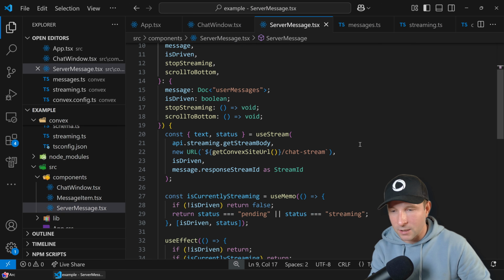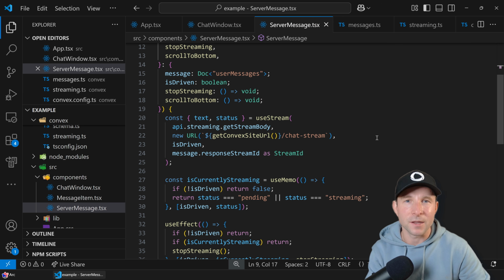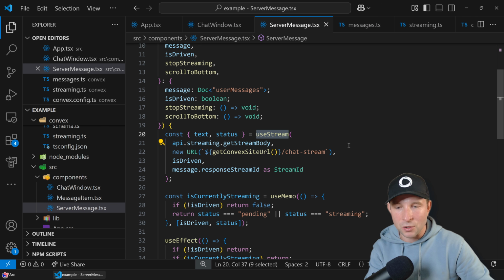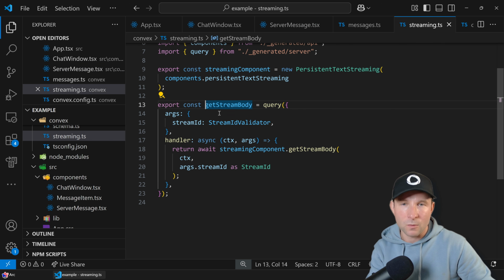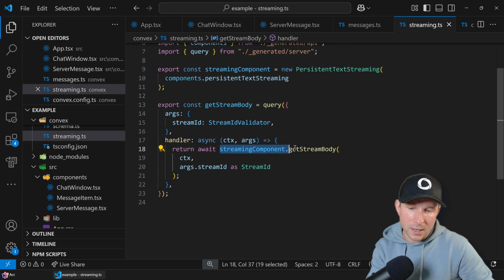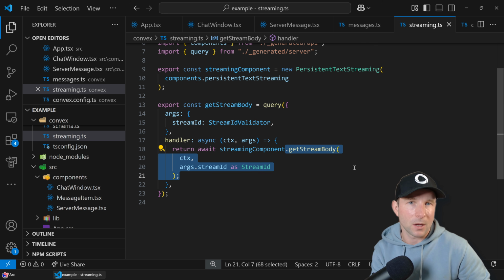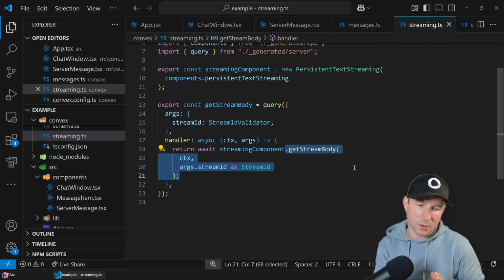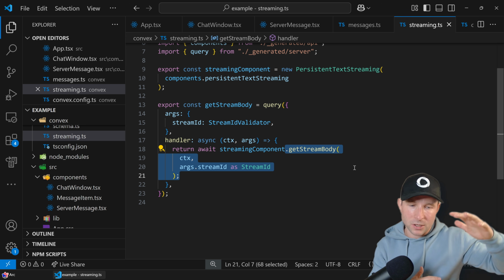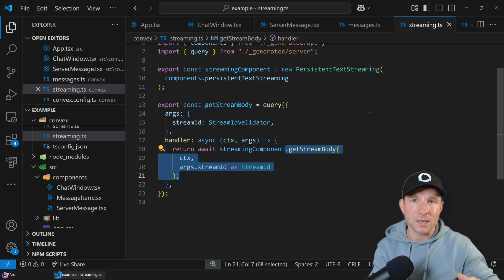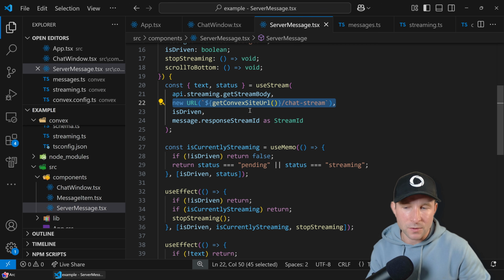So if we open that up, we see where the meat of this component is, this use stream hook here. What we're going to pass to that is a Convex function, a query here, get stream body, which given a stream, is going to use the component again to get the stream body. And what that component function is going to do is look in that chunks table and return every single chunk that matches that. And then it's going to collapse that together into a single message, the body of the stream. And the second parameter is going to be this actual URL that's going to start the streaming process off.